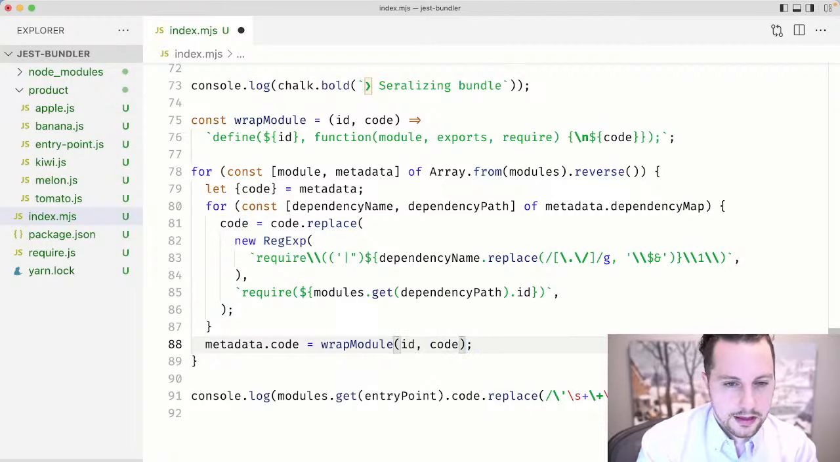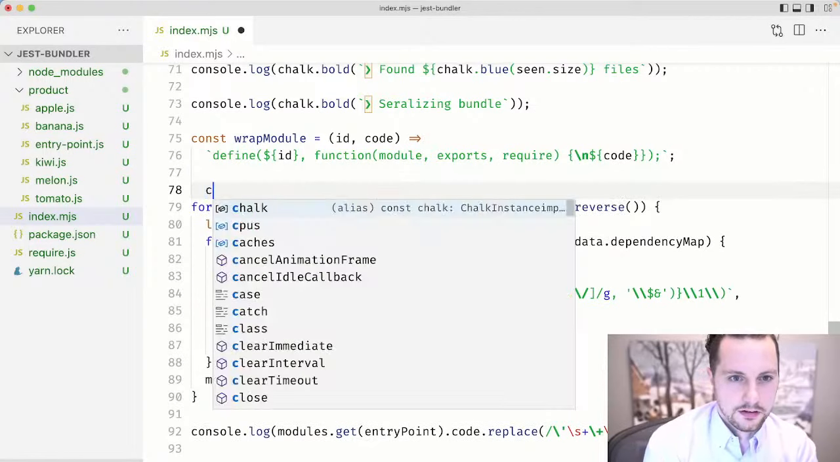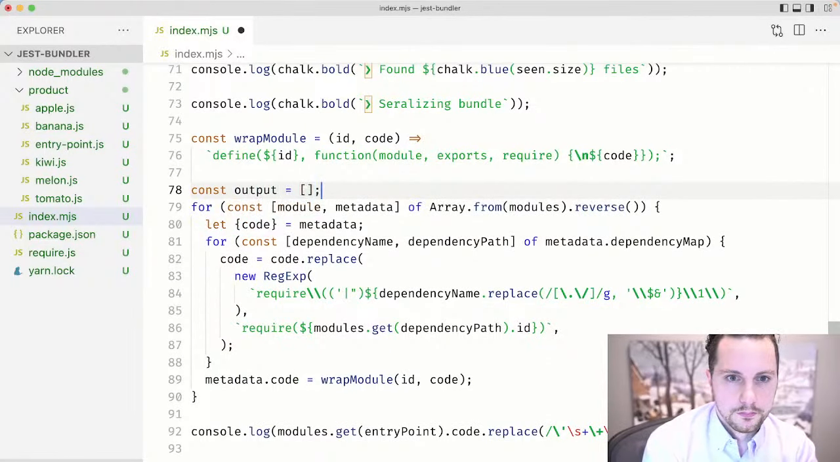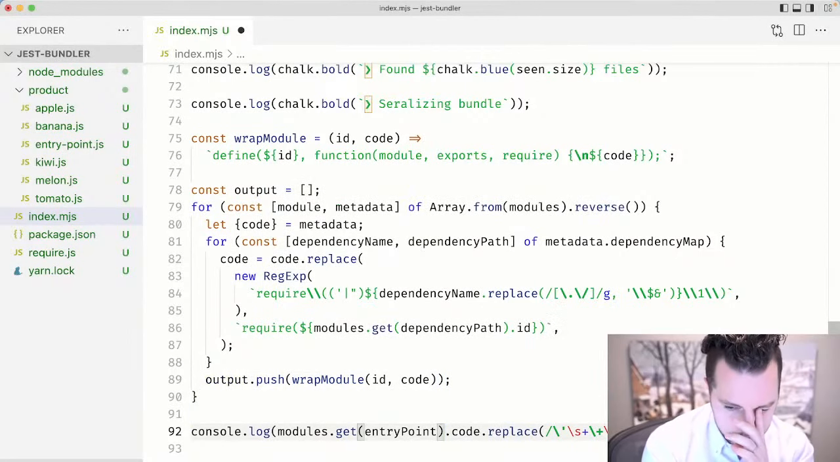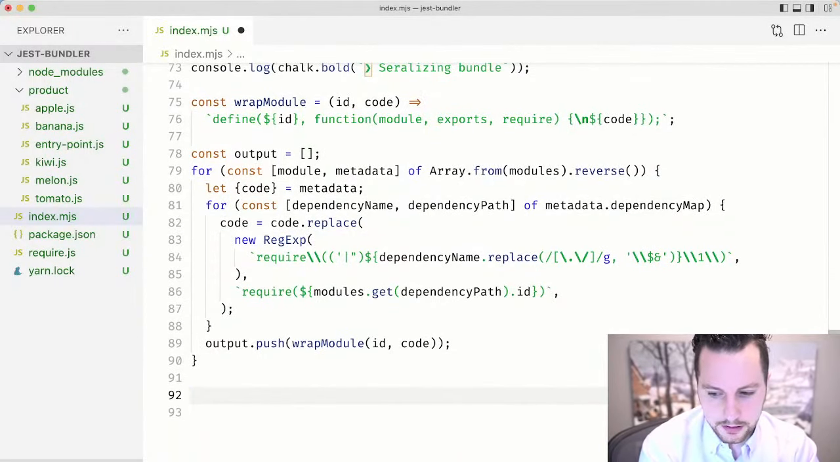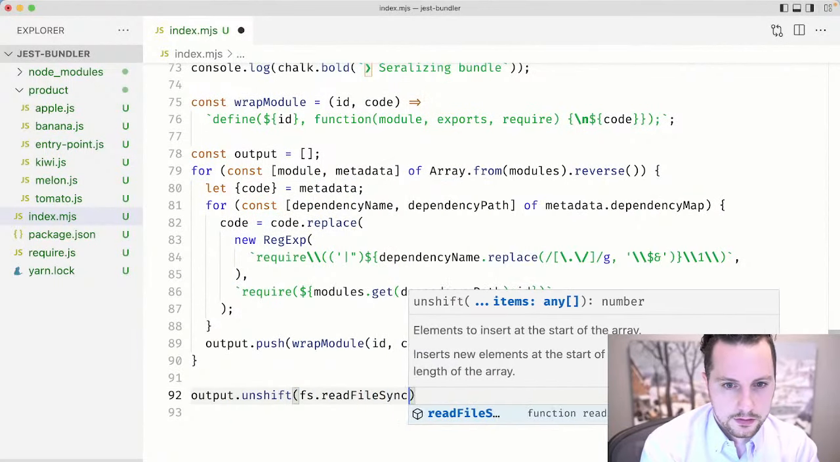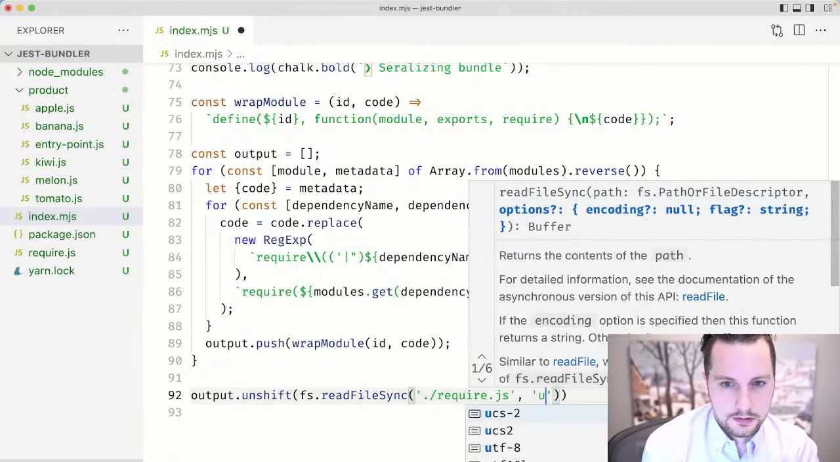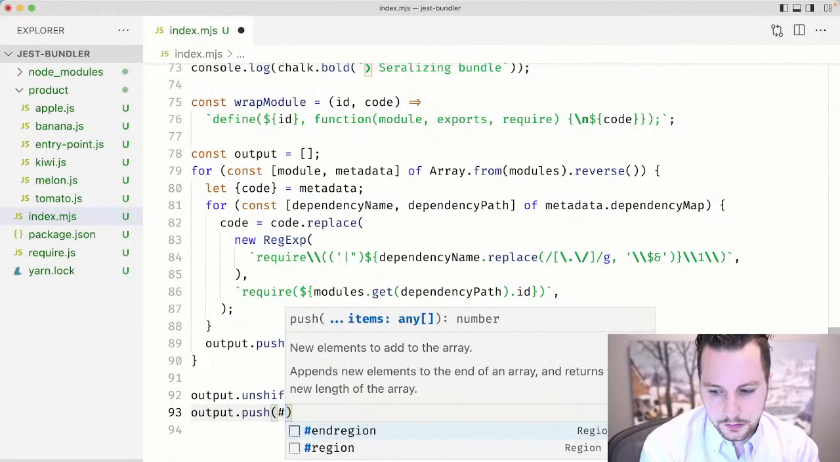ID, code. And the thing I want to change here is, here we're rewriting the metadata for each module. I want to actually change that into an output array. So we'll do output.push. And the next thing we want to do is add that require implementation on top of our file. So output.unshift fs.readFileSync require.js as utf8, and then output.push.